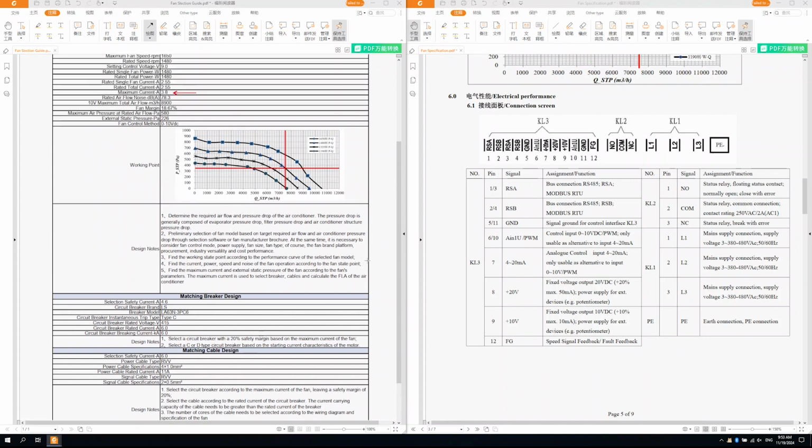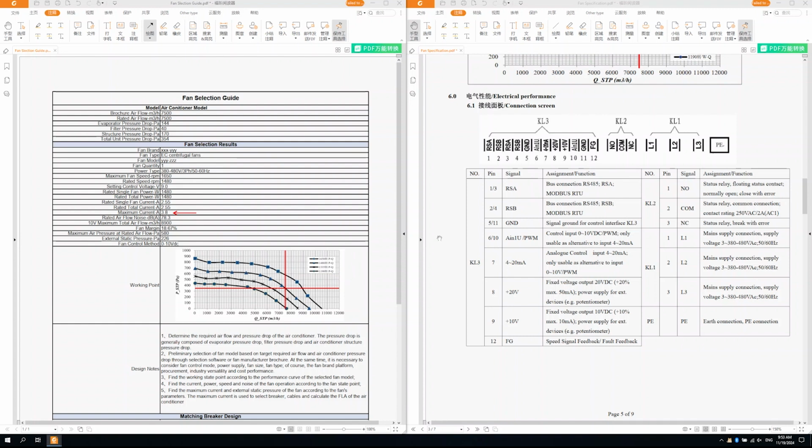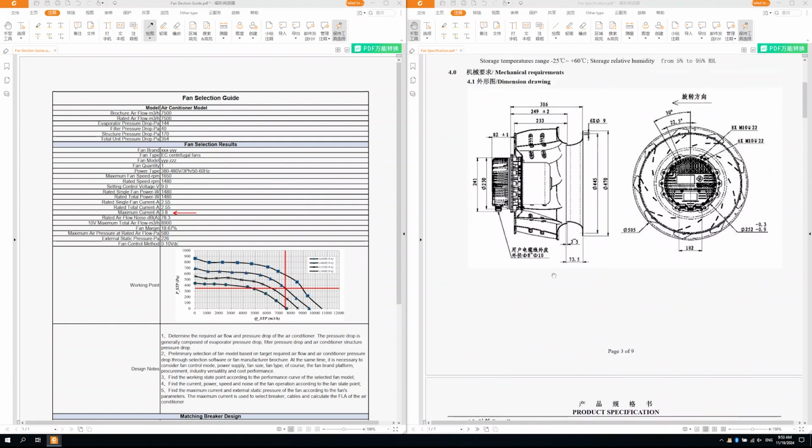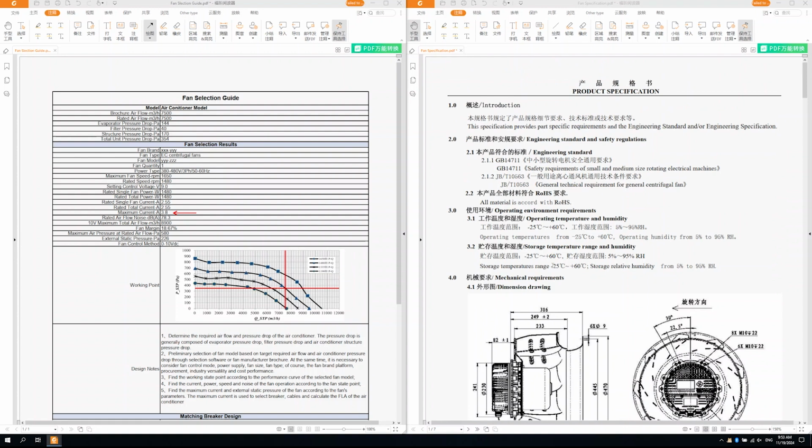Finally, read the contents of the fan specification book from beginning to end to have a comprehensive and in-depth understanding of the size, fixation, wiring, precautions, etc.